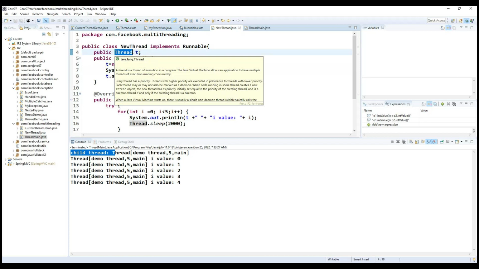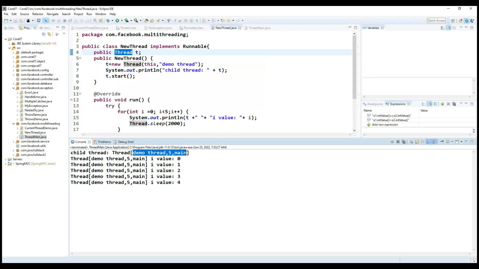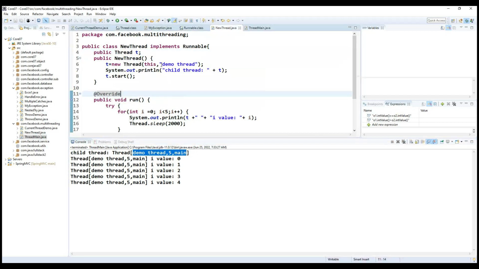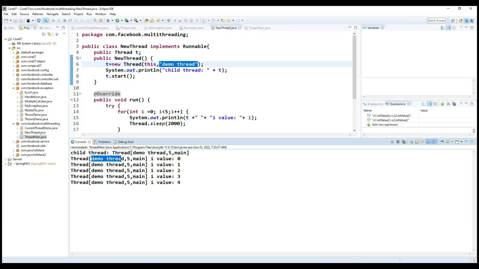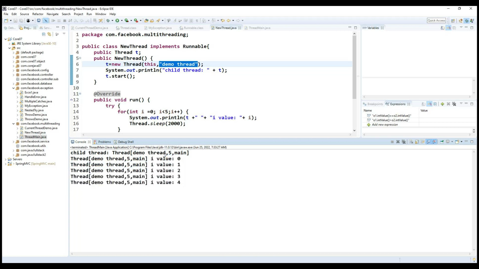Whenever we provide the reference of this thread class, internally it will call the toString method. Just now we discussed this toString method. But what we need to understand here is, what is the name of the thread we provided? Something like demo thread. Now you can see each time it is printing the name of the thread, priority, and thread group name. And these are all the i values.